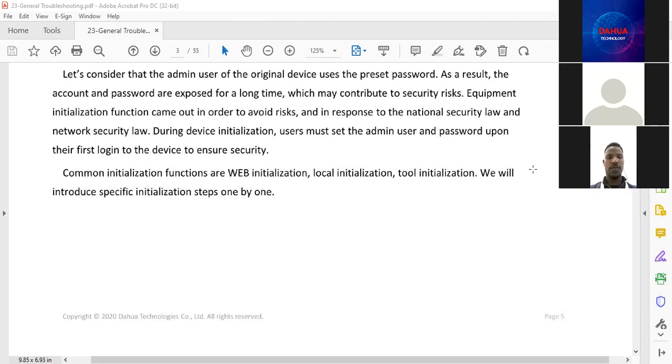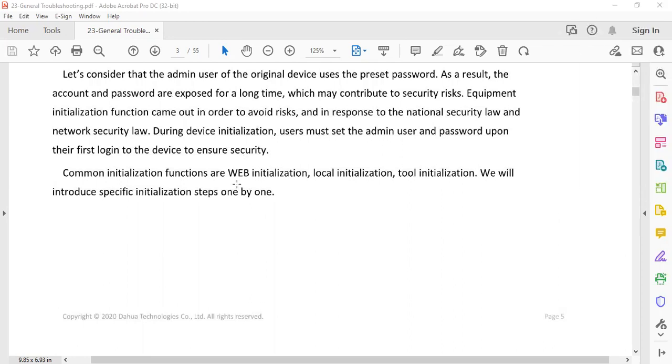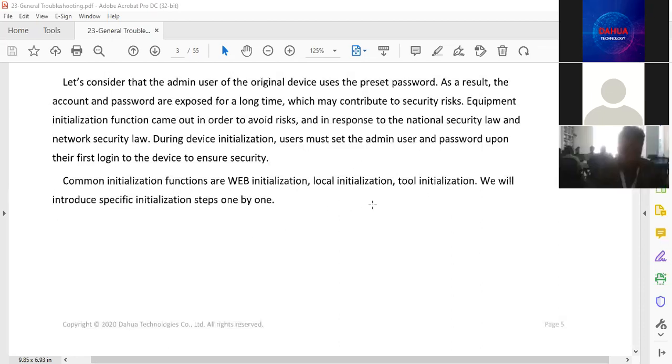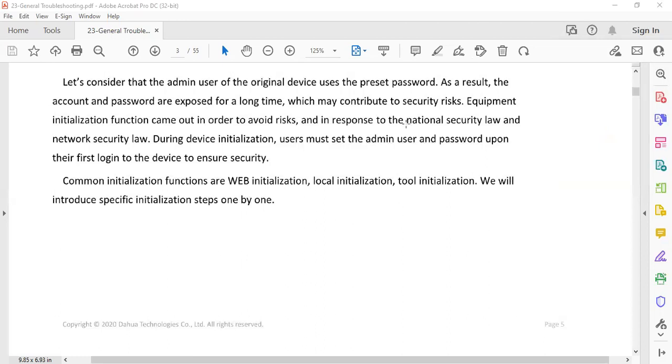And another method of initializing is tool initializing. Tool initializing includes using tools like config tool and maybe other third-party initializing tools.